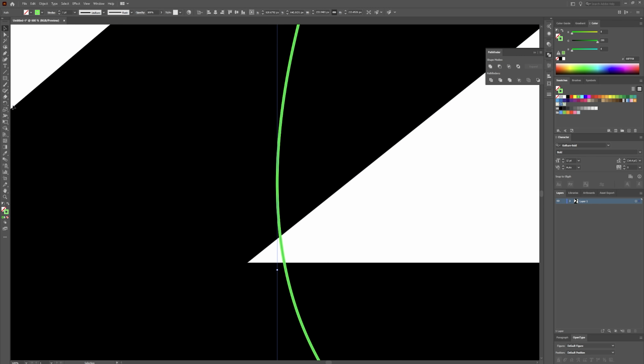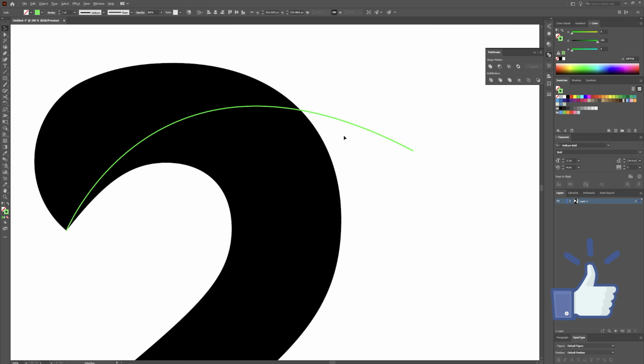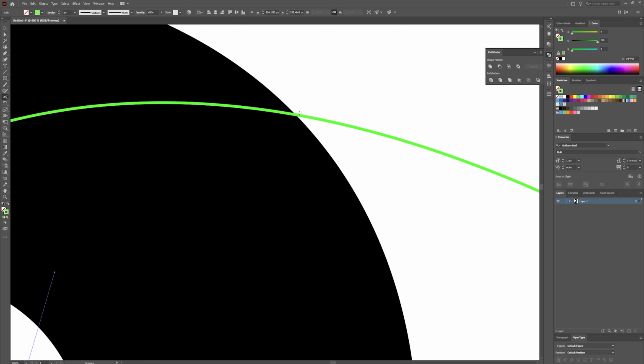And I'm actually going to grab my scissors, which is just C on your keyboard, and then I'm just going to cut this so it's shorter and then delete this half. And same thing with this one, grab C, and then I'm going to cut it off there and hit backspace and just delete that.